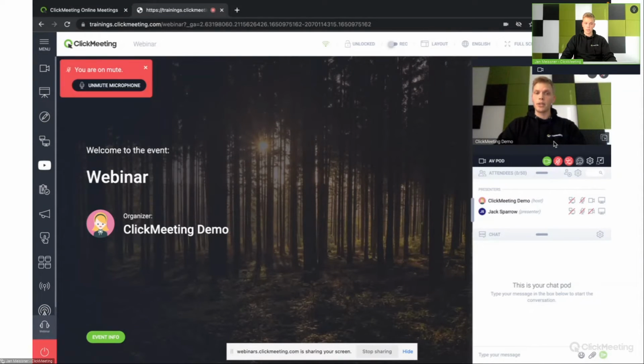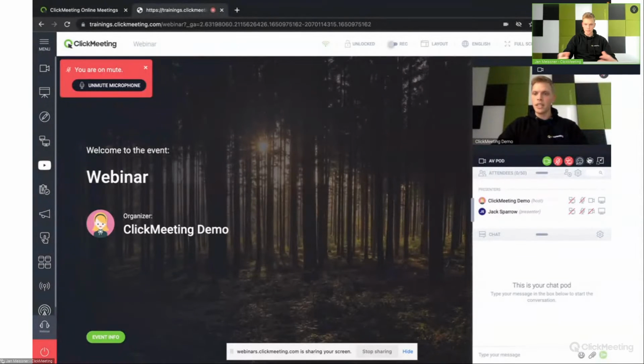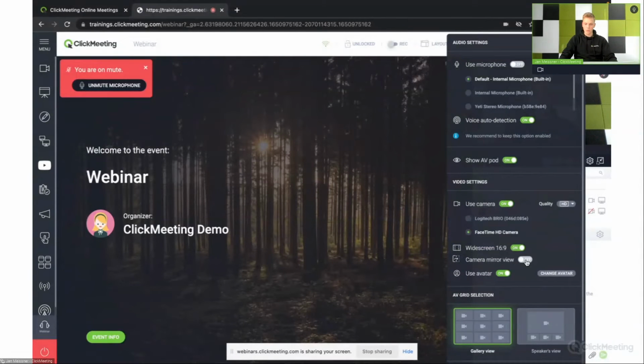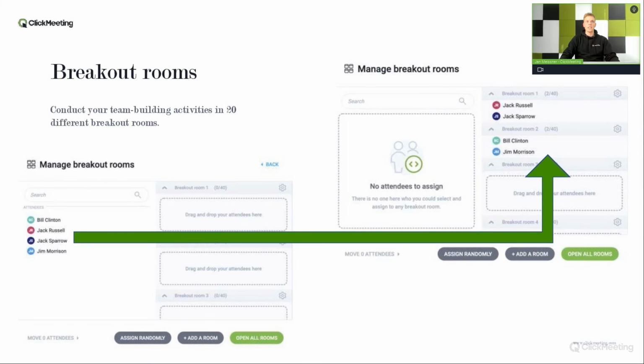So you can compare the view from this camera with the view of this camera, and you can see the difference, and you can imagine how awkward it is to see yourself in the real view. However, it doesn't matter how I change it. All attendees, everybody else will see my real view. So mirror view is only for me, only for the person who changes the view.